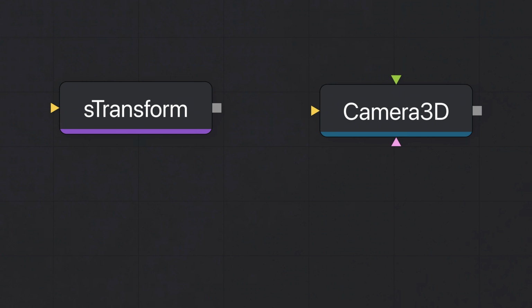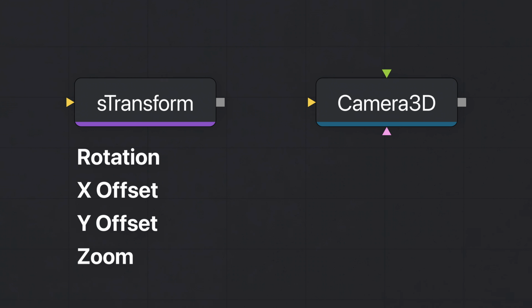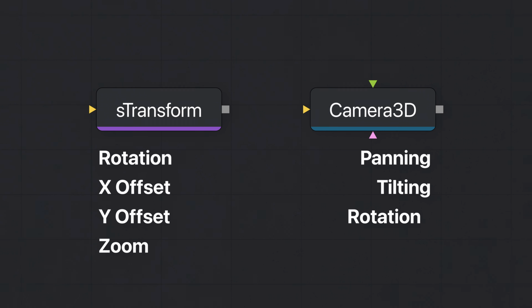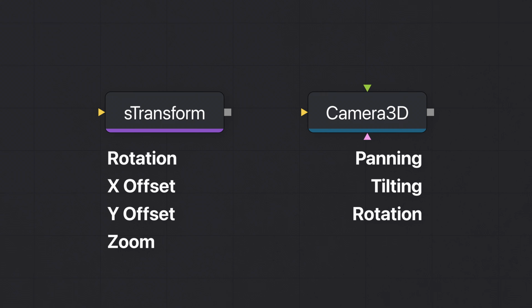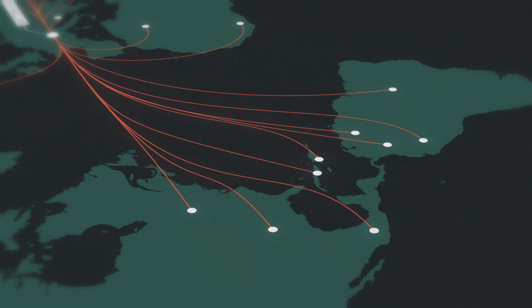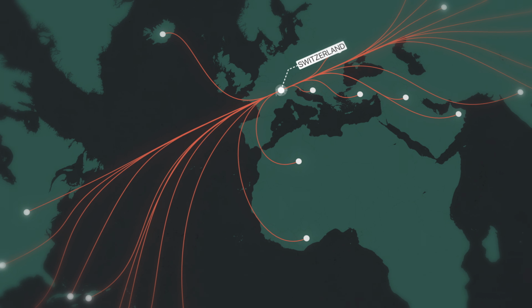So for my 3D animations, I adjust the rotation, the X and Y offset, and the zoom all in the S-Transform node, while doing the panning, tilting, and some rotation in camera. This should keep the highest quality possible at any time. If done right, you do not notice that we actually move two different things at the same time, and it looks like we only move the 3D camera.